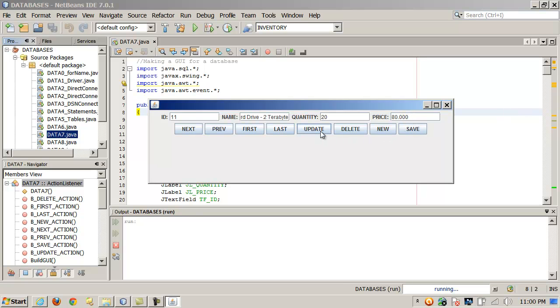I'm going to go ahead and click update, and it says updated. And just to verify it, I'm going to go previous to 10 and 9, and then next to 11. And notice my new price is retained in the database. There's 80. Okay, so that tests update, and that tests delete.